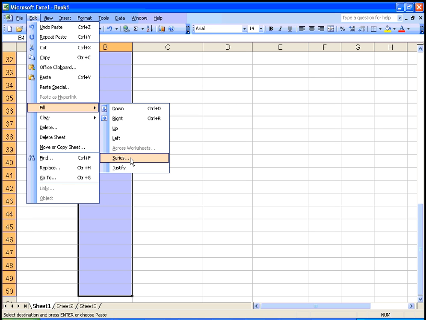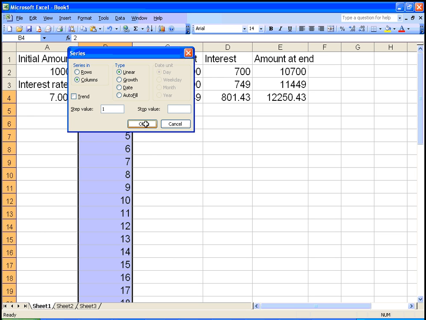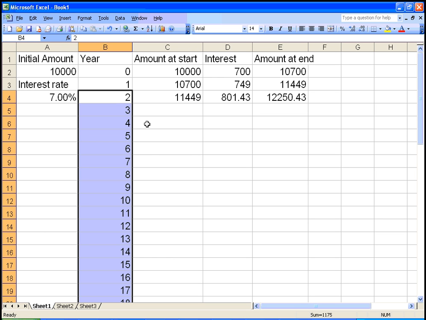So I'm going to fill a bunch of stuff with sort of copies of the same thing. But here I want a series. The series is in columns. It's linear growth. It's going to step by 1. Okay, and that just gives me those numbers. There are other ways to do that, but that's a pretty good way to do it.